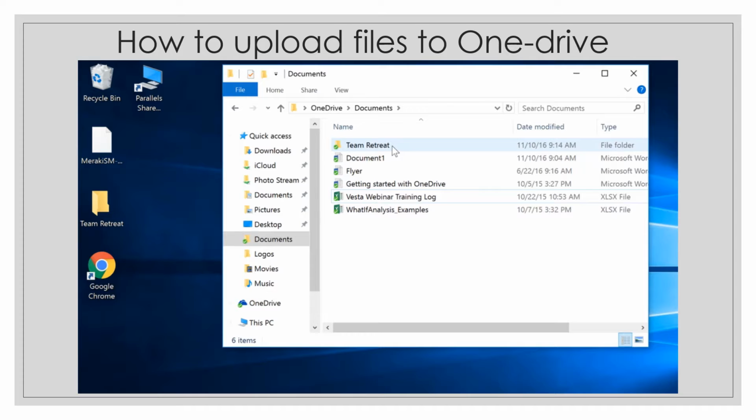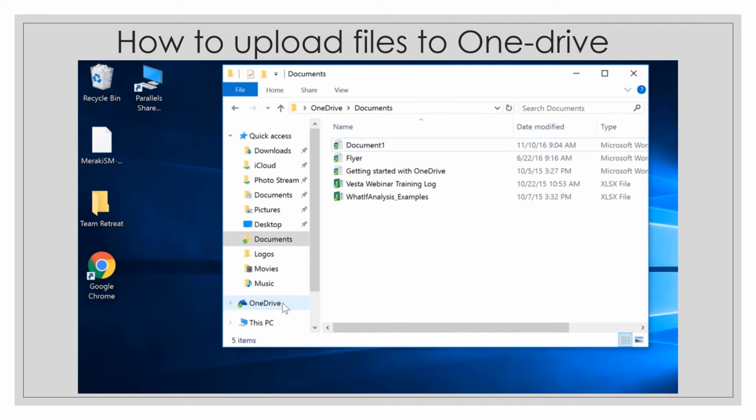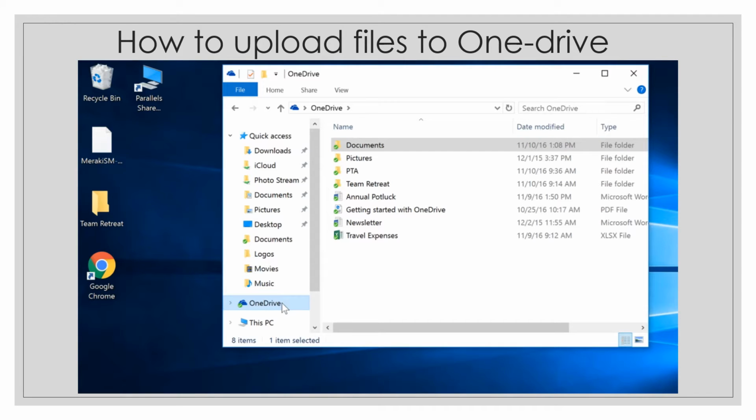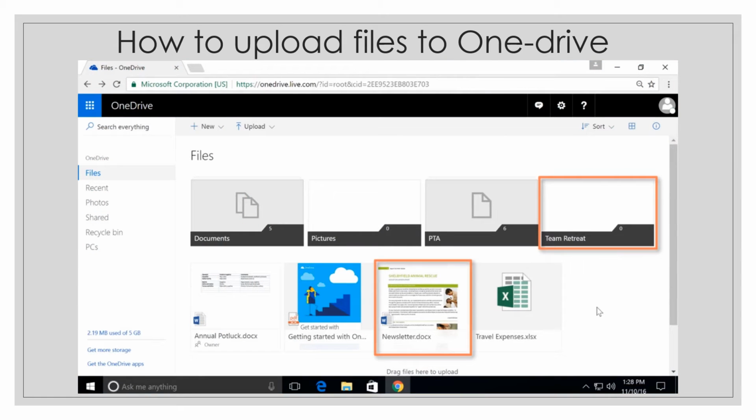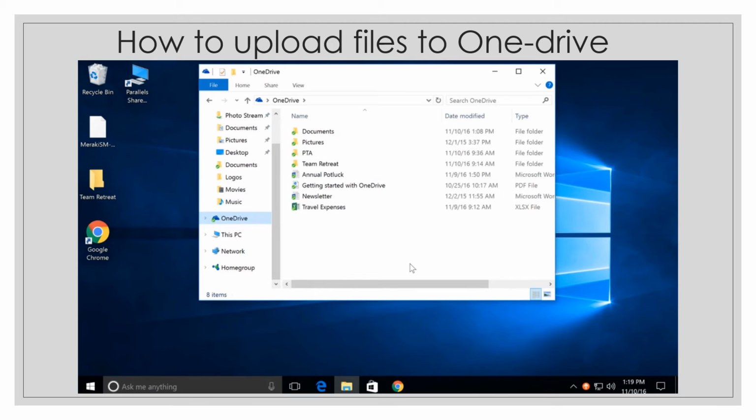You can even drag and drop an entire folder, which is a great way to save time. Now we can access the files here or online from any computer. Here they are in the web version of OneDrive. Whenever you want to open one of these files, you can do it from your browser or right here on your desktop. Just double-click the file you want.